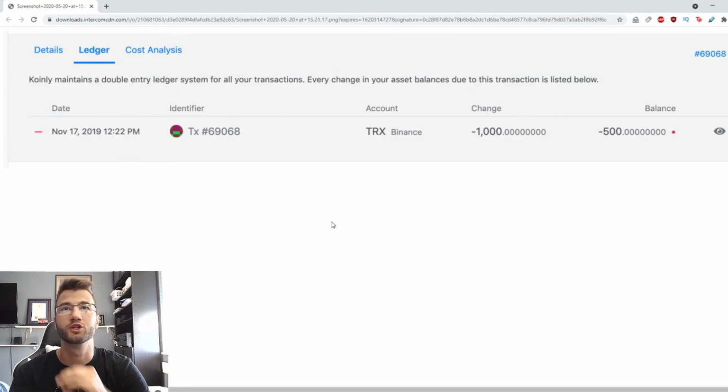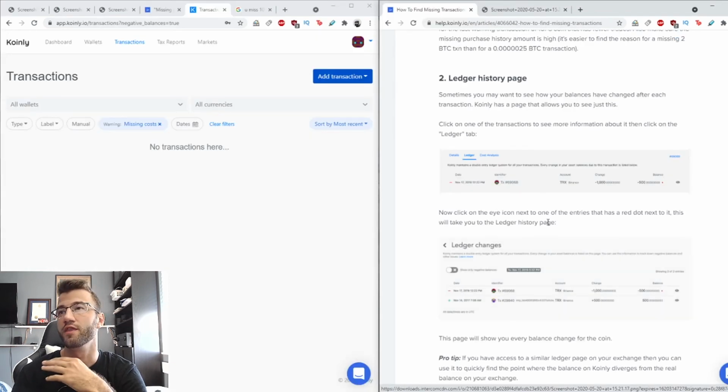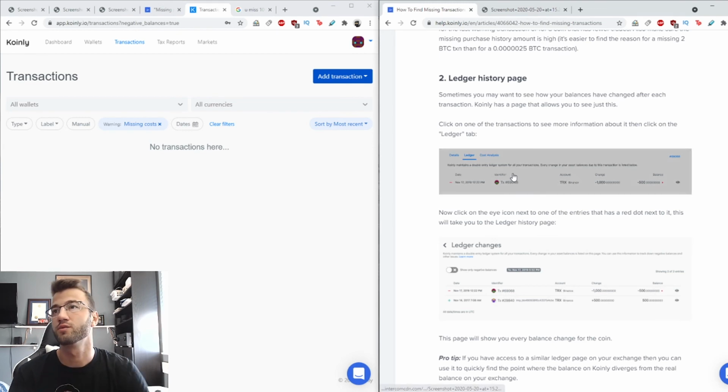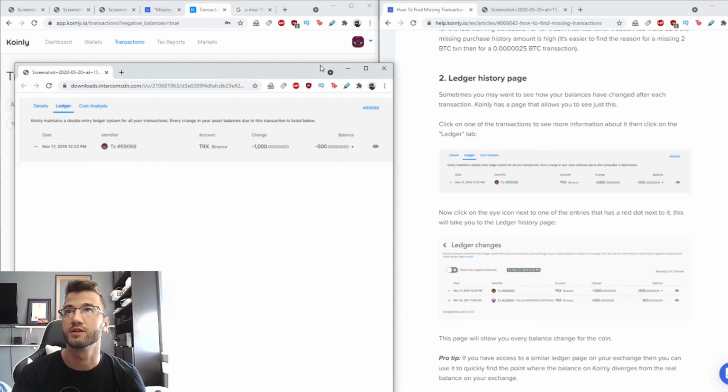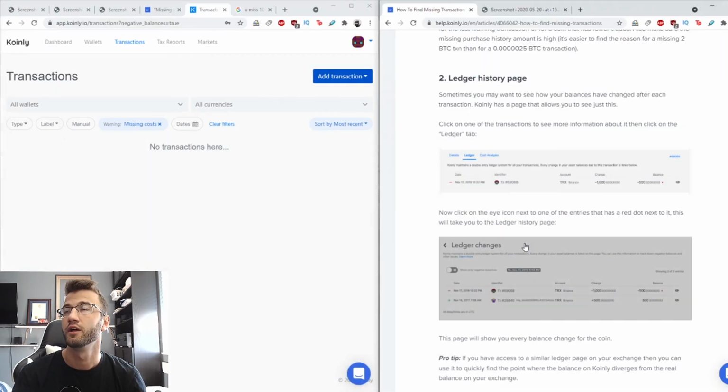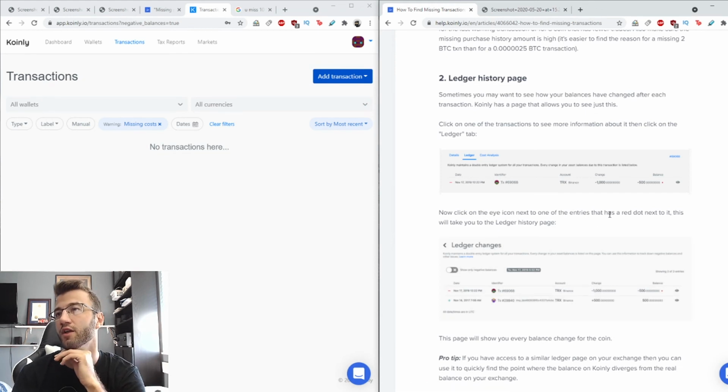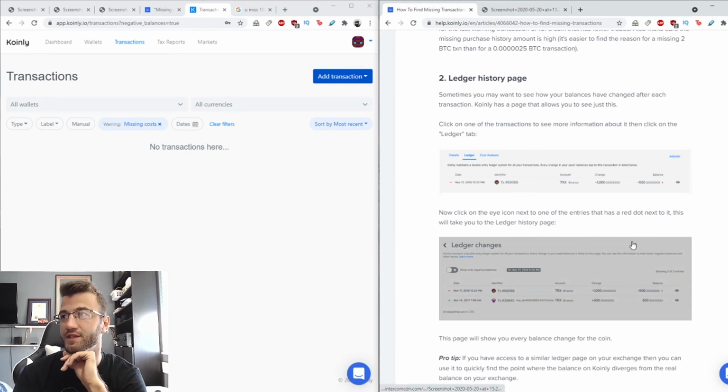Koinly maintains a double entry ledger system for all your transactions. Every change in your asset balances due to this transaction is listed below. Now click on the eye icon. So on this one, I'll show you guys, right here. And let's see, click on the icon next to one of the entries that has a red dot next to it. This will take you to the ledger history page.